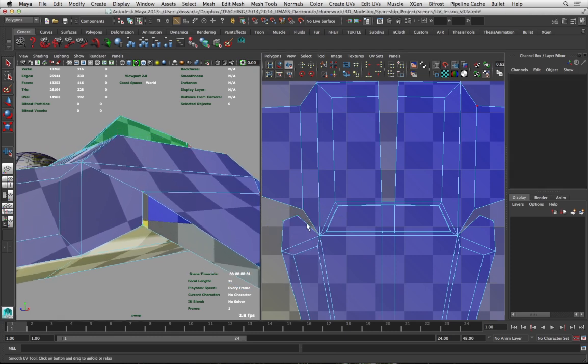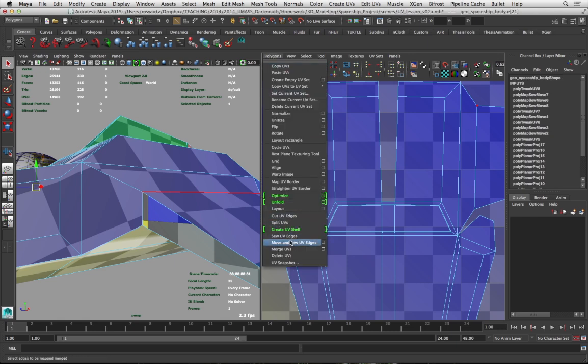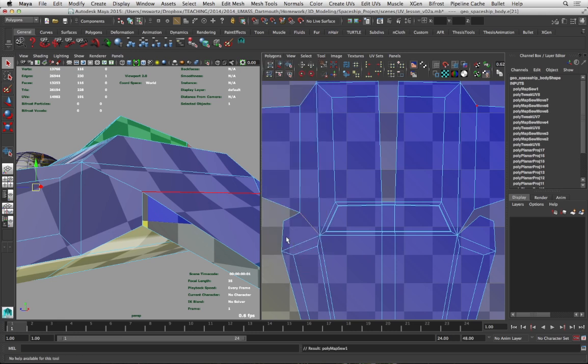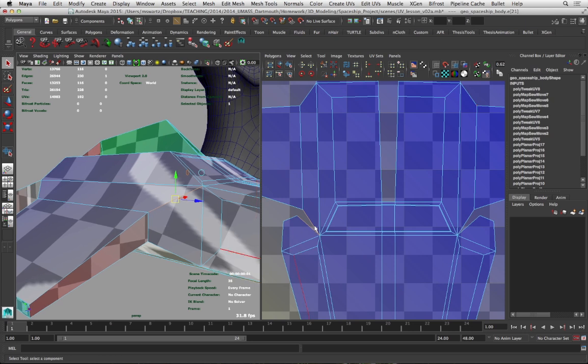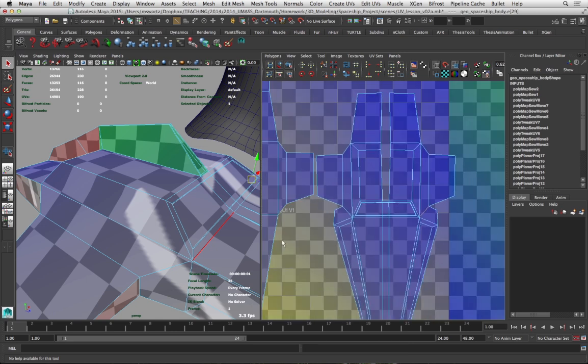Let's try snapping these together. So you select the edge, and go to Sew UV Edges. So that's before, after, before, after. It actually works pretty well. I'm surprised. All right, so we'll connect those up together.